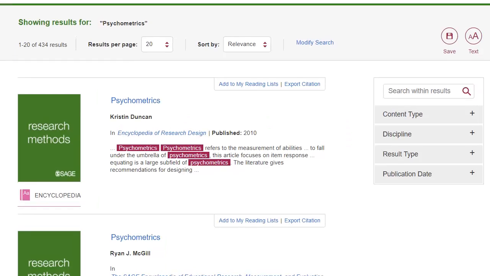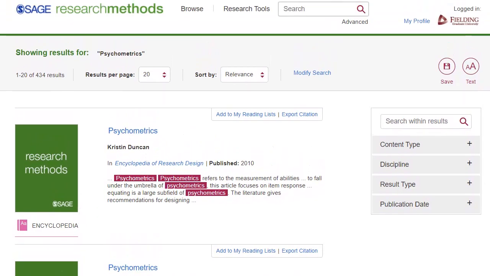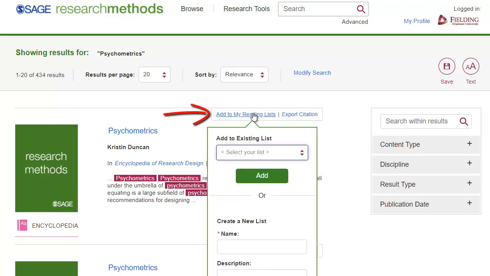SAGE Research Methods has a Reading Lists function that will let you save results to come back to later. You have to be logged in to use this function. If you don't have an account, you'll be able to click on Login in the top corner and create one. Once you've made the account, you simply navigate to a result you would like to save, and you'll see a little link to click that says Add to My Reading Lists.